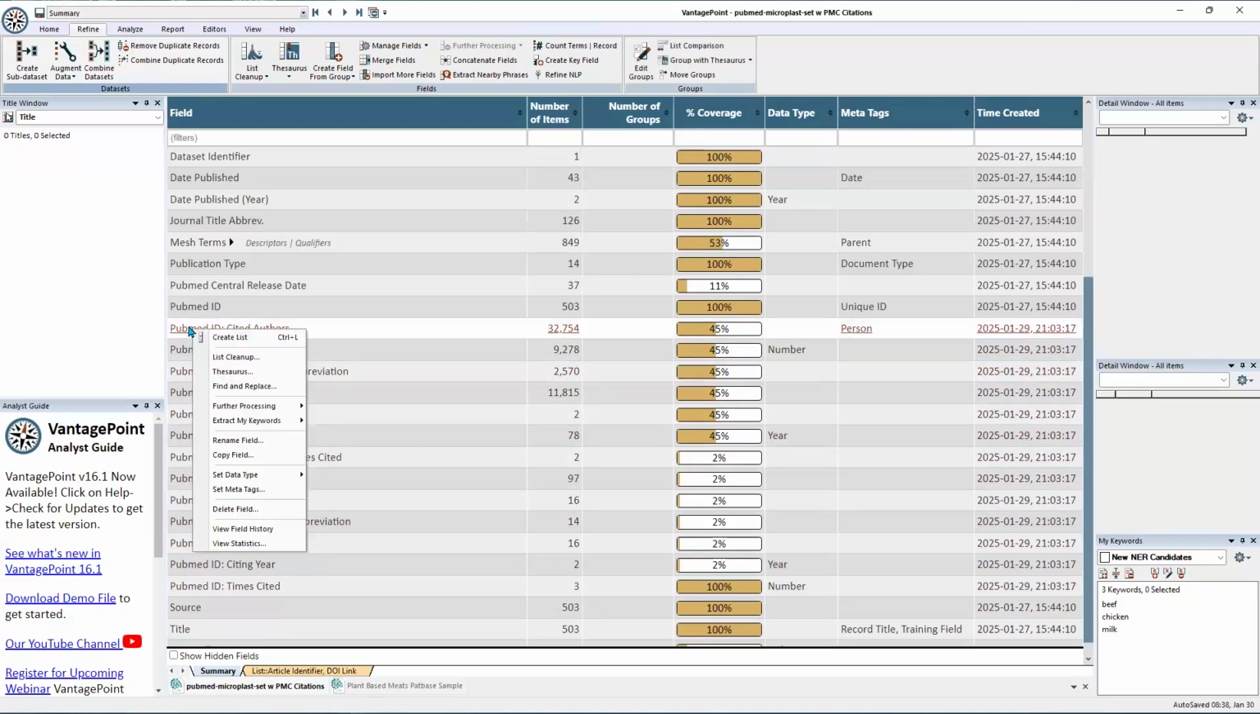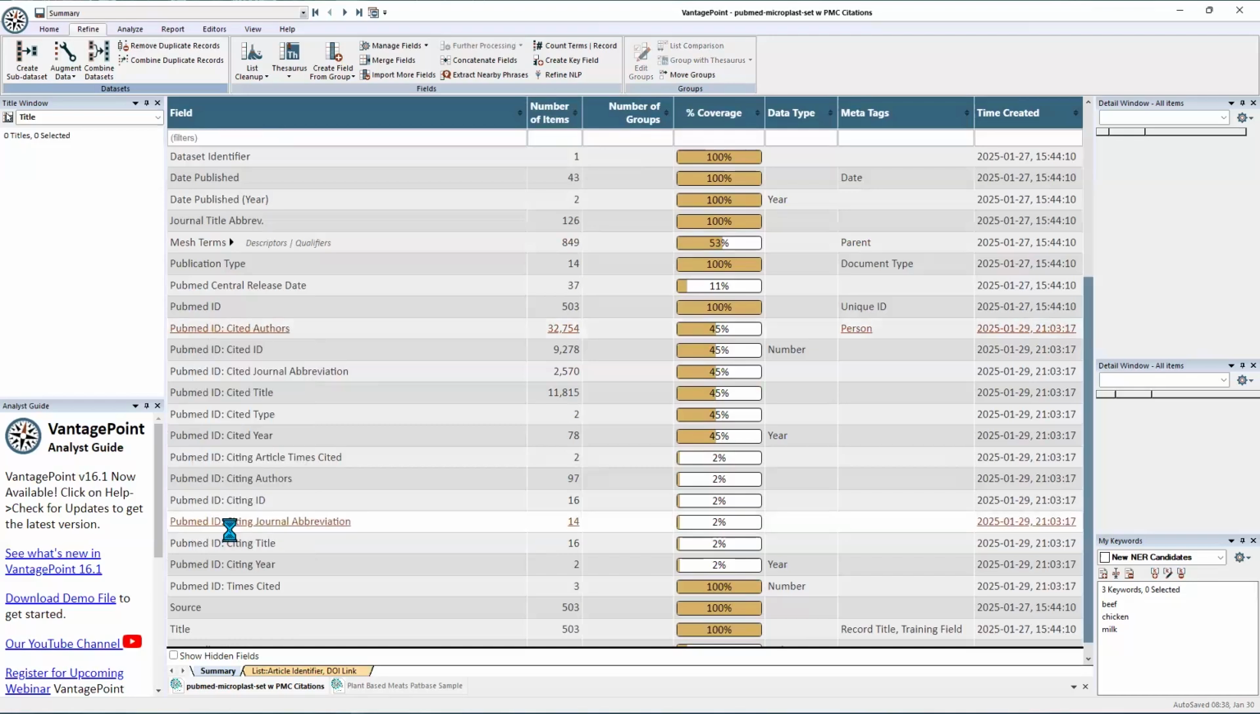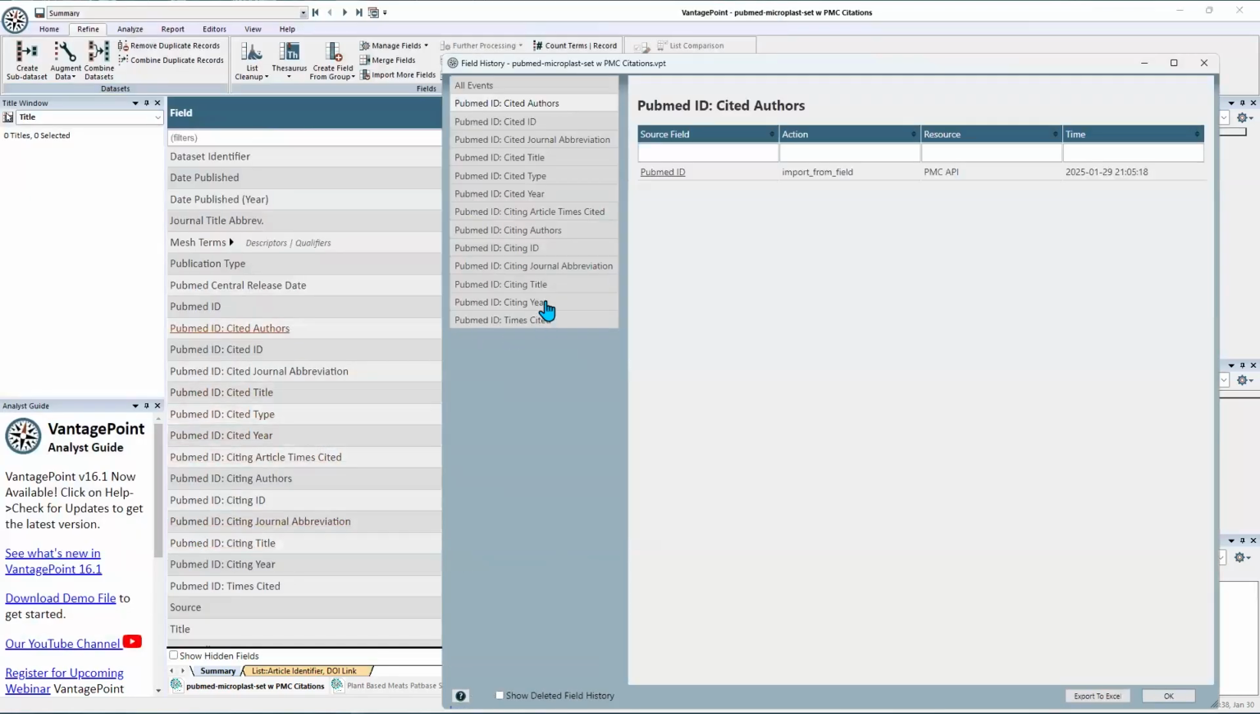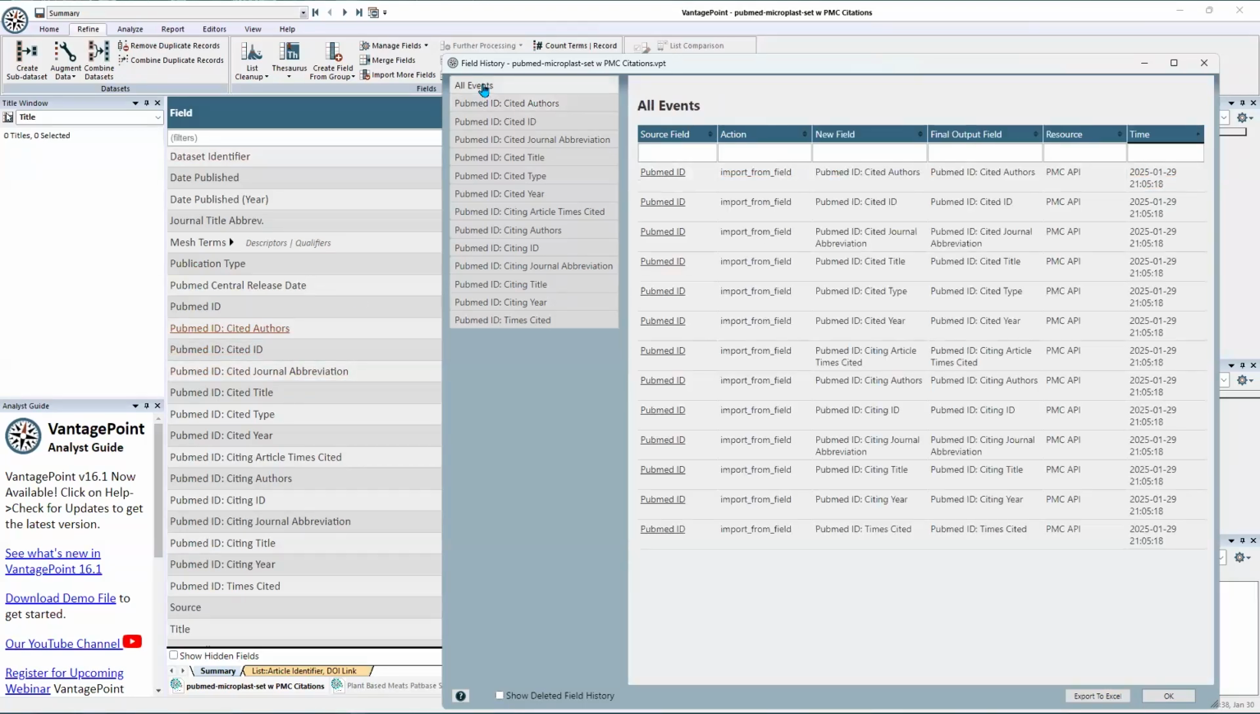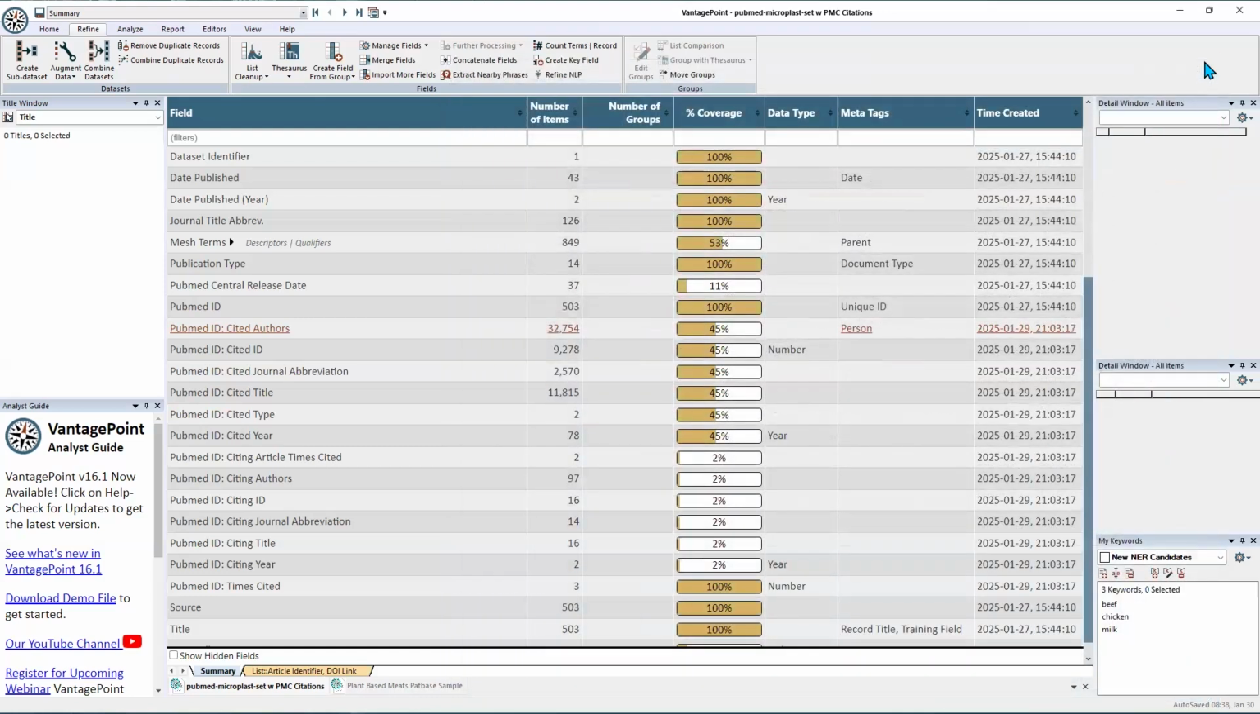And if I wanted to know the history of this, I can open up View Field History, and you'll see here this was imported and it basically used the PMC API. So if you ever wonder where your data is coming from, and that is true in general for all information, within tracking the field changes using the field history capability.